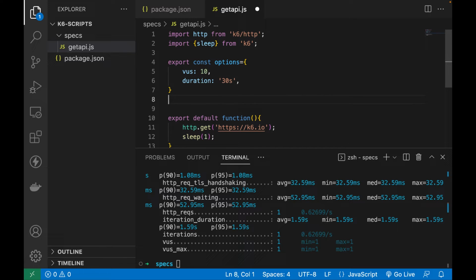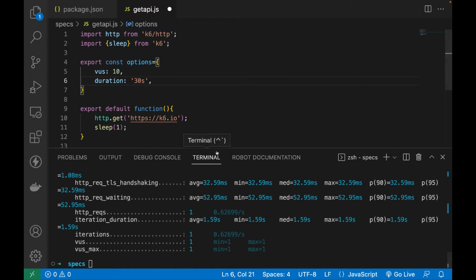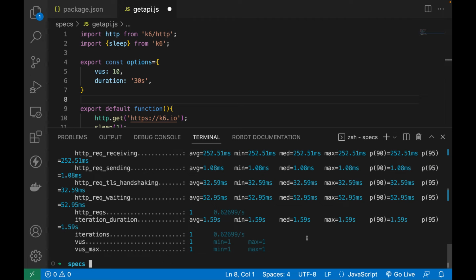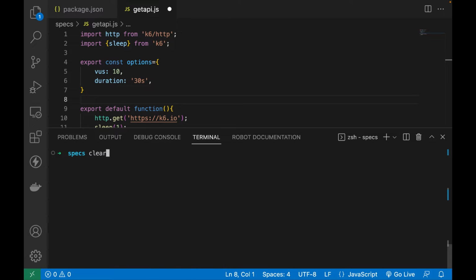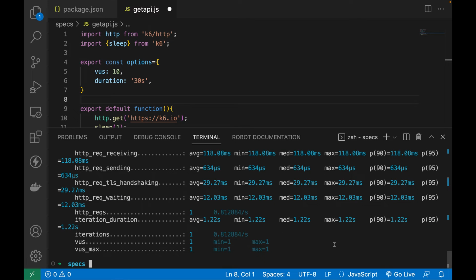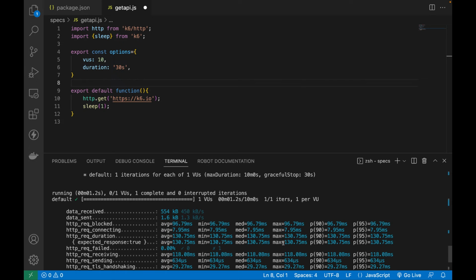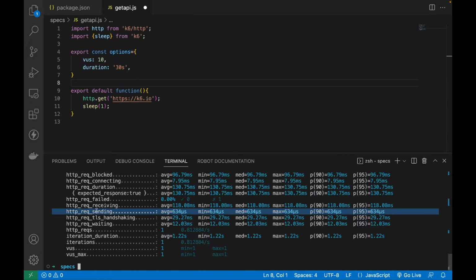If you have any other options tomorrow, you can define them over here instead of passing them from the script. Now, if you run this, let's see if it is really working or not. Let me clear the console and run the same script, k6 run get api.js. You can see k6 got started, and the request sending and receiving time has increased. The receiving time is around 118 milliseconds now.